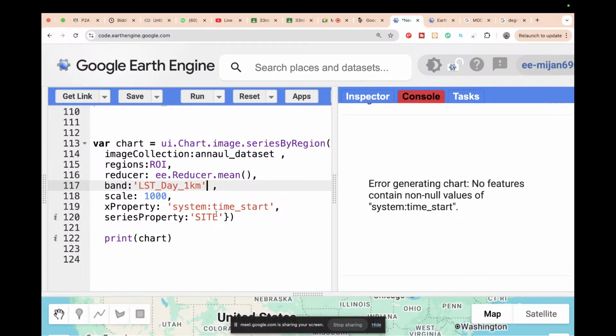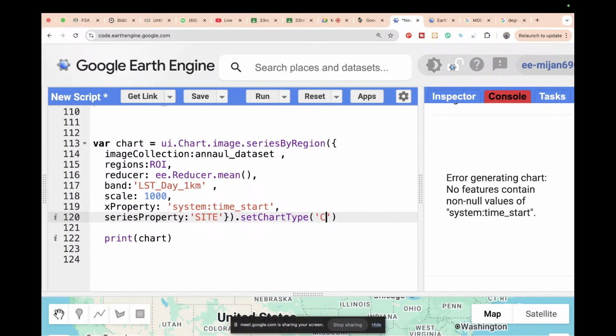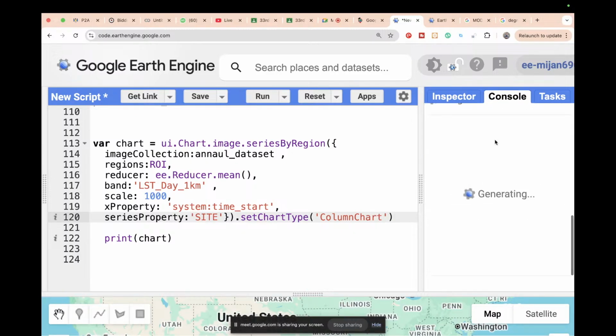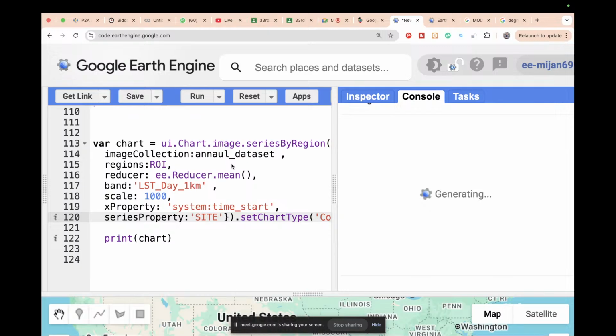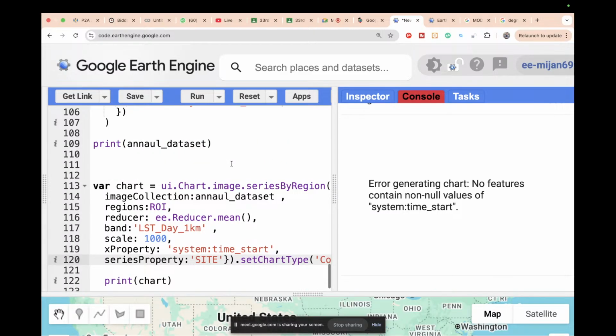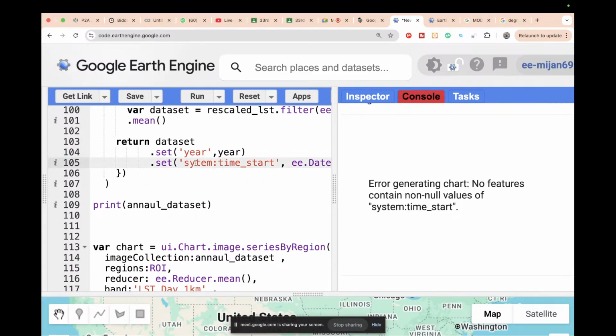Let me, okay, just a minute. Let me add, suppose, set chart type, and I define it's a column chart. SYS. So now let's check.